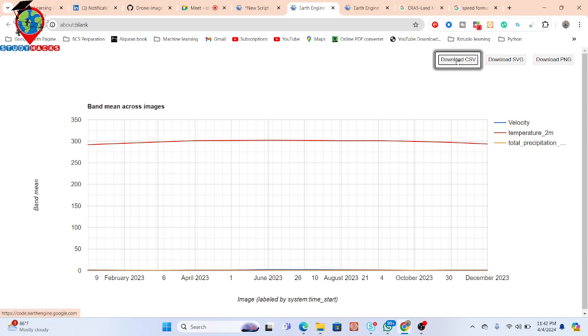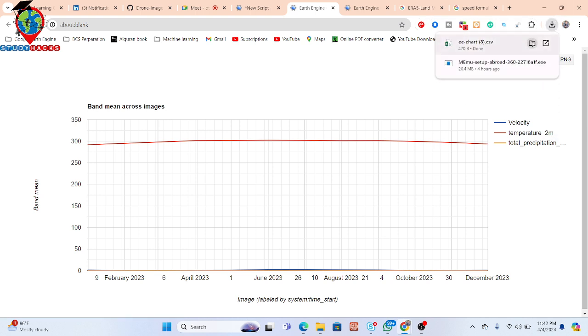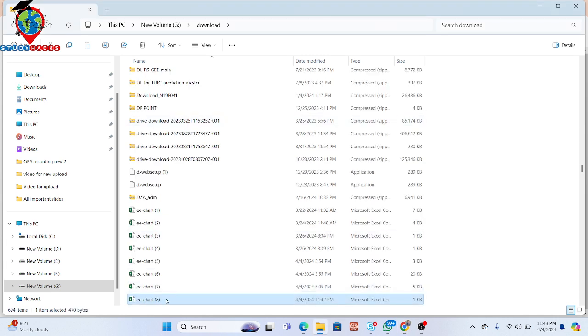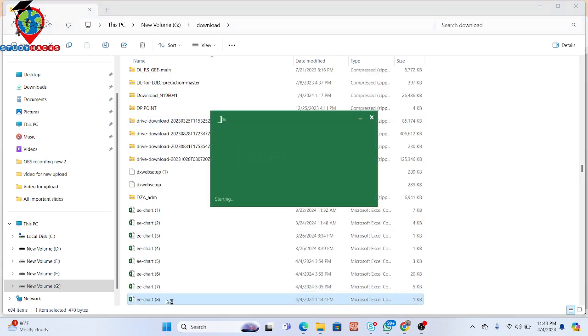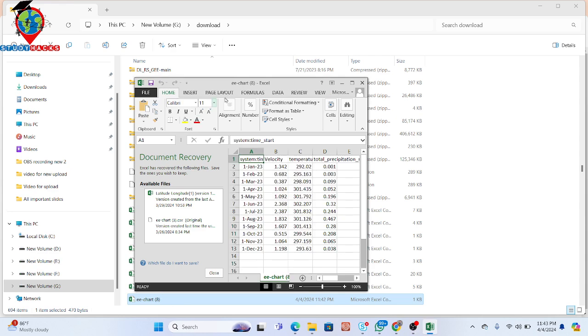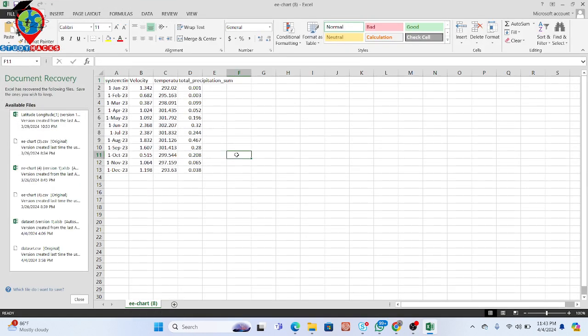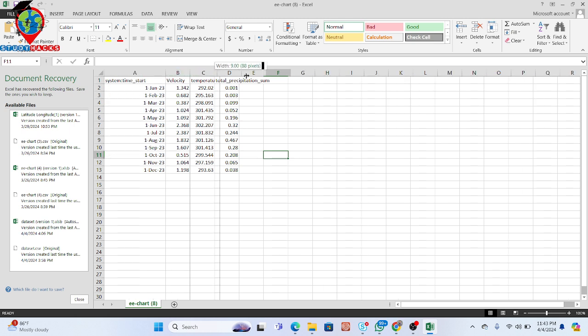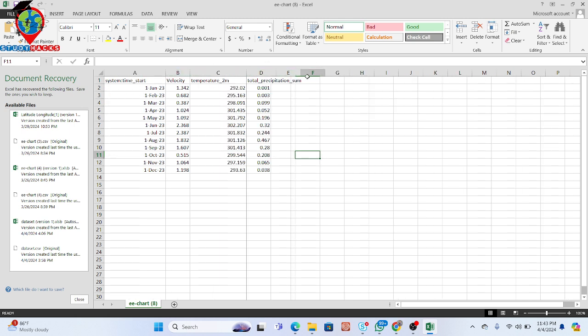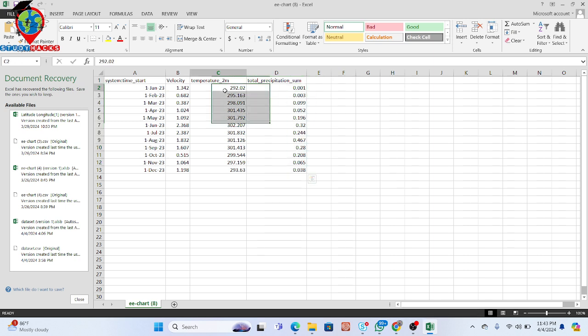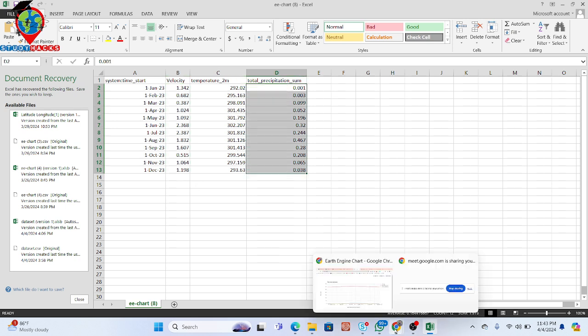Suppose I download the CSV and then try to open this CSV file. Now it shows me all of those data in one Excel file. So here you can see, we can get this one Excel file for the monthly velocity, the monthly temperature, and the monthly precipitation result. It shows the Kelvin unit, the meter per second, and I think the millimeter. So this is the process you can see.